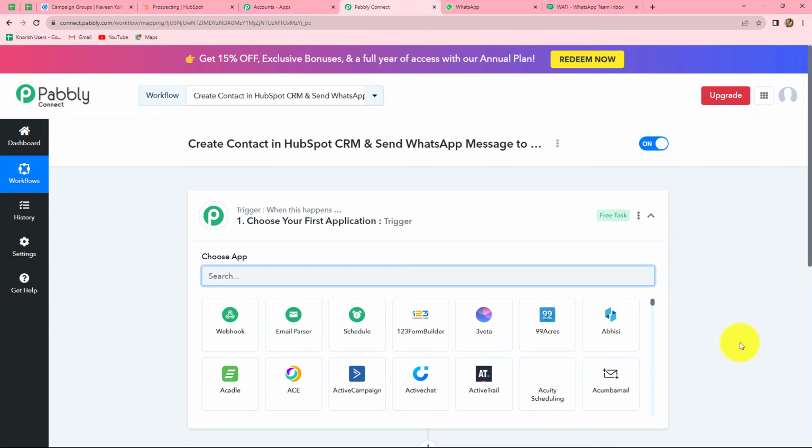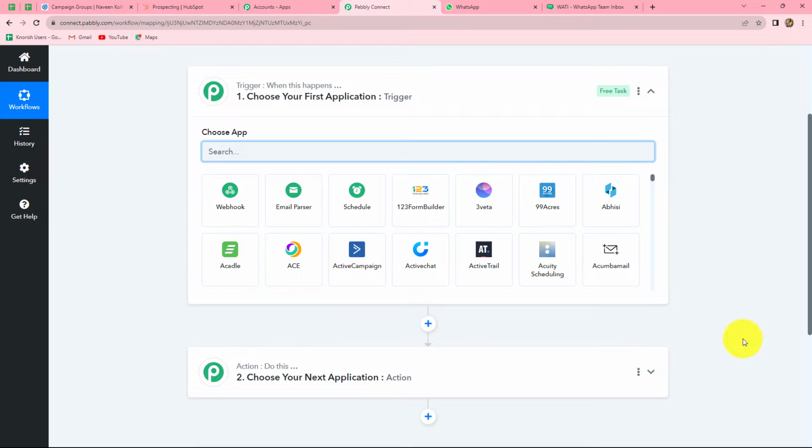And here we can find that as we do that, two windows open in front of us. So these are trigger and action. Trigger and action are the two main concepts on which the entire automation runs. The trigger says when this happens and the action says do this.